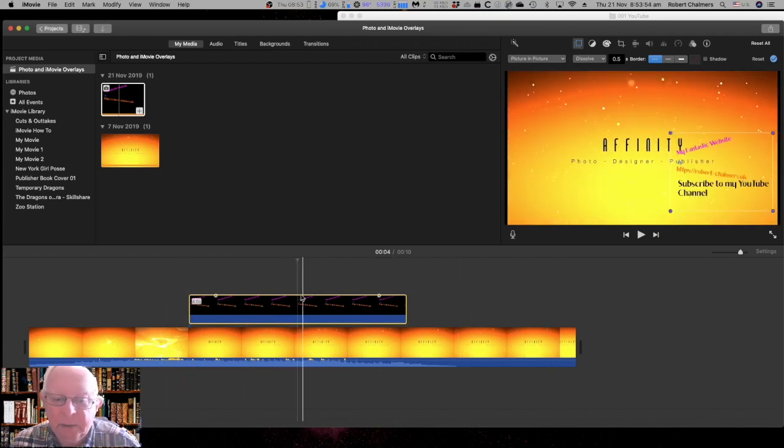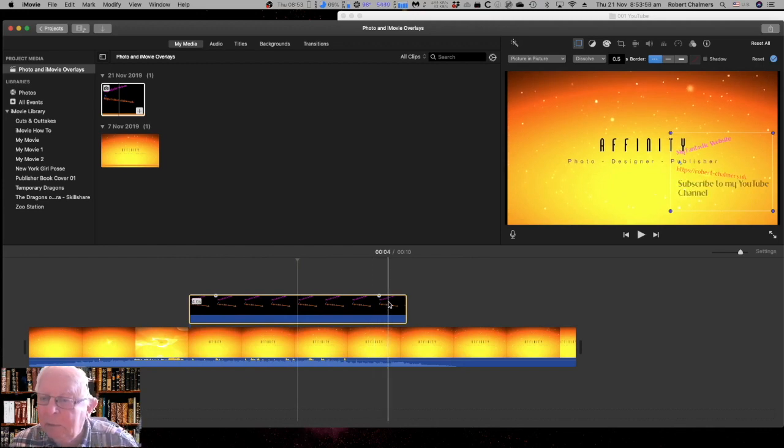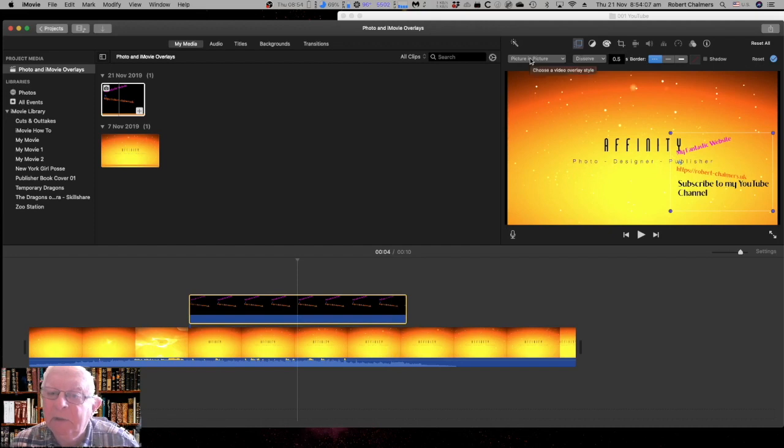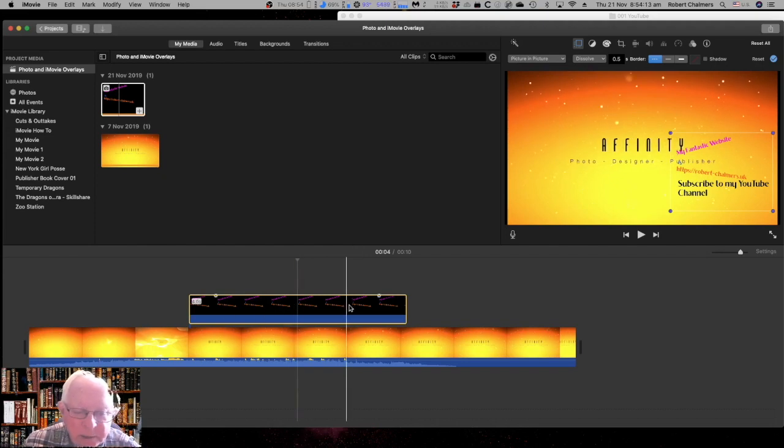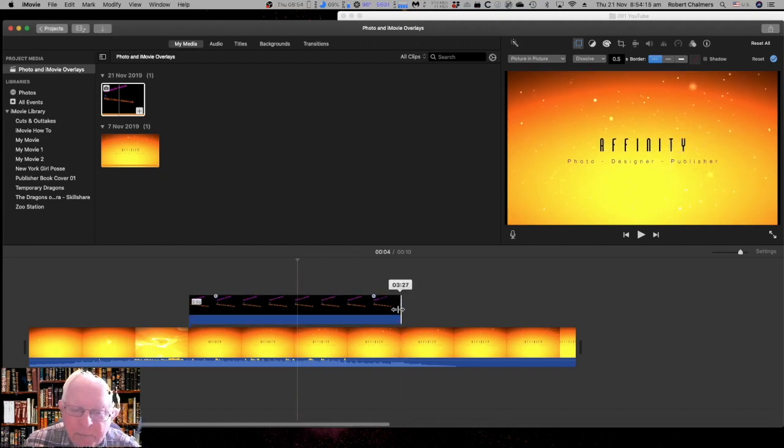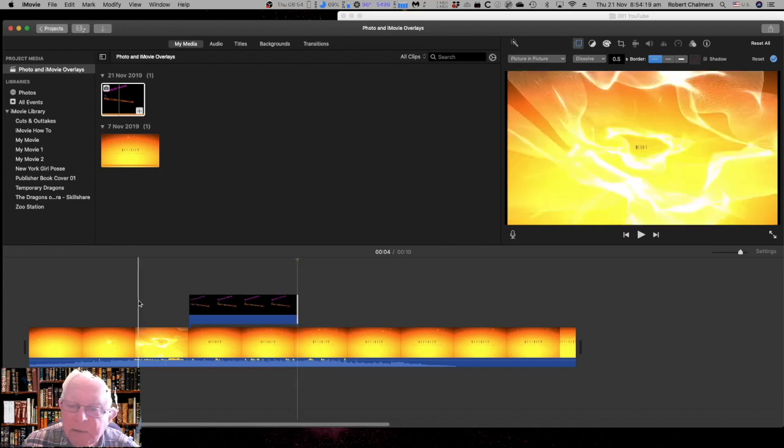Now it has to be using the transparent background. Picture in picture, set by that up there. Video overlay settings, choose a video overlay style, picture in picture, and place it where you like. Now you can actually shorten the amount of time that's in there. See the seconds? It's only going for 2 seconds now.